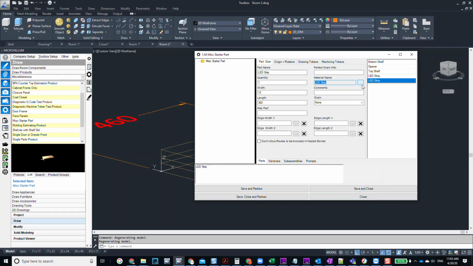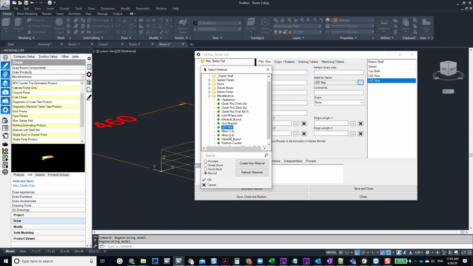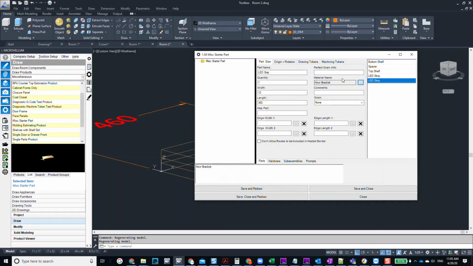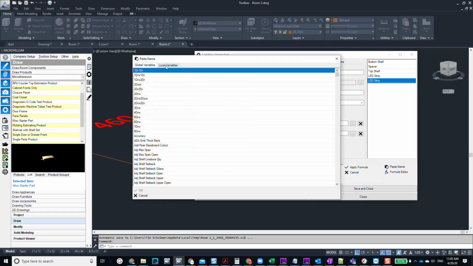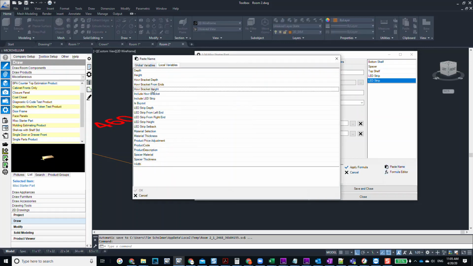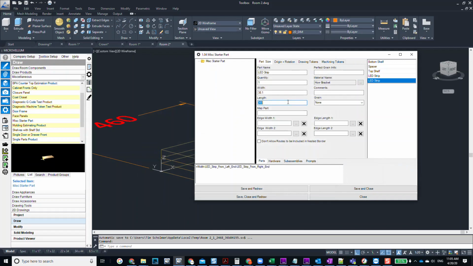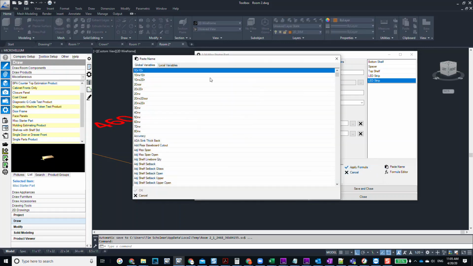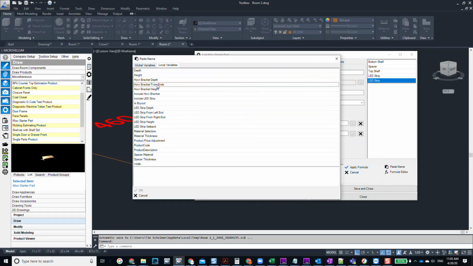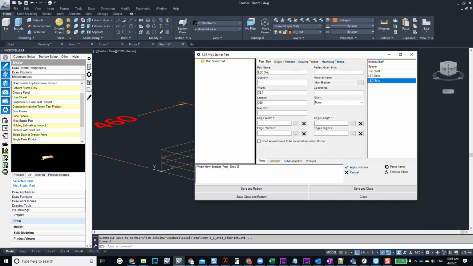And for our material for this one, we'll change to the hover bracket material. So what this is going to do is going to give us a cut list, because these materials have to be cut to length. That'll give us our size for that. But here we're going to change our sizes for this guy. So this is hover bracket height, and our length is going to be width minus hover bracket from ends times 2. And that should give us what we need there.